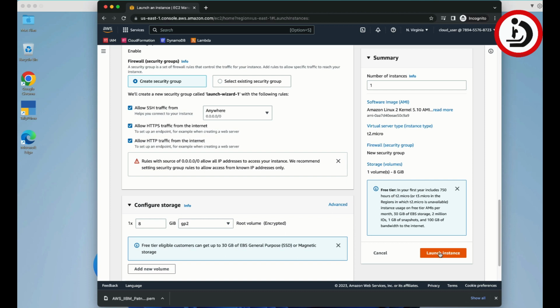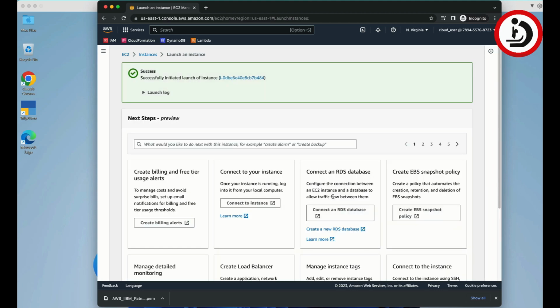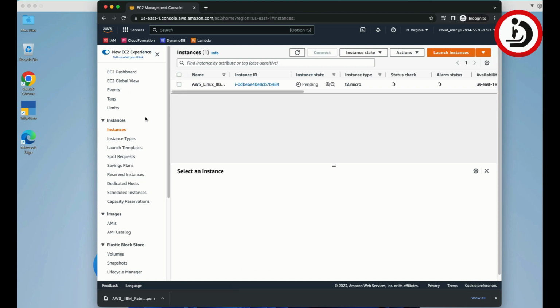Let's hit launch instance. So it is initiating the launch of the EC2. It says it has successfully initiated launch of instance. But is the server ready? If we click on instances, we are back on the instances page. The instance state says it is still in pending state. It is still being prepared.